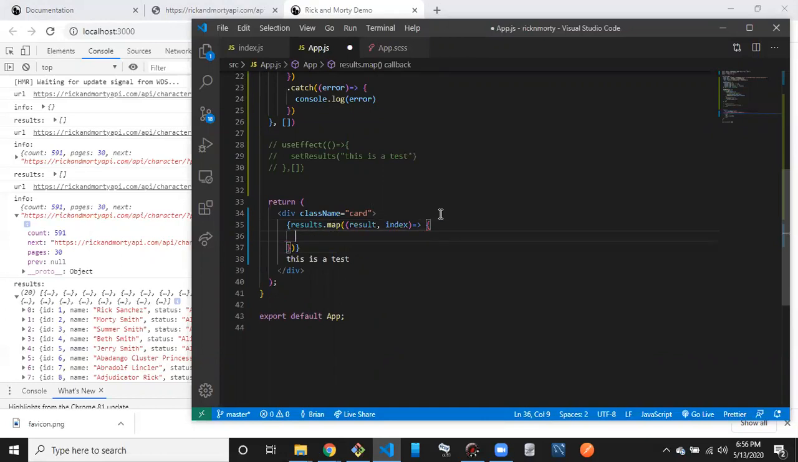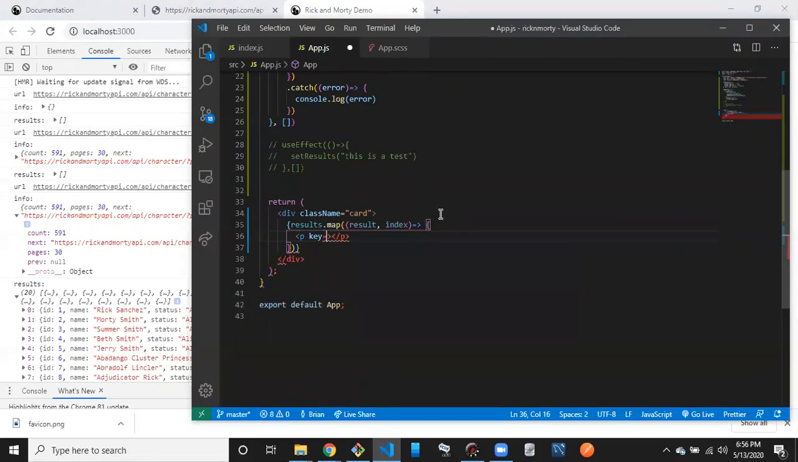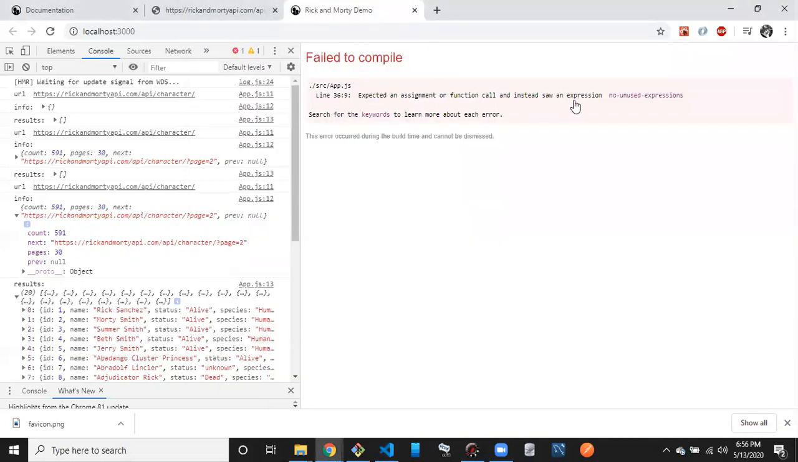So like yesterday, the keys, it doesn't like it when there's not a unique number on the index or on your key. So if I just did like a P here, I would have to do key equals index, and then I can do this is a test again. I'll save it, and this should loop through. Yeah, failed to compile, of course.